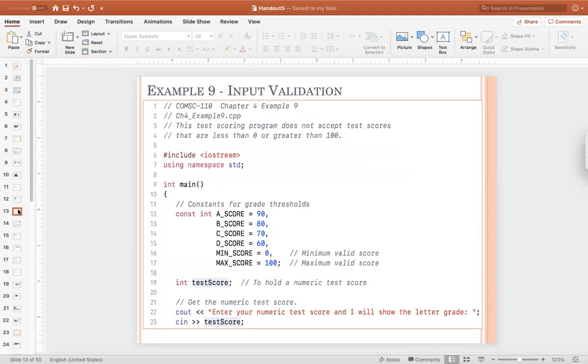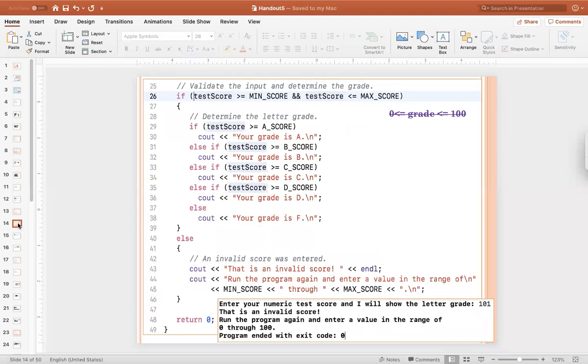Okay, so the example is input validation about test scores. They need to be greater than or equal to 0 and less than or equal to 100. So that's the input validation. And also please note, so far in C++, we don't have this kind of operator.